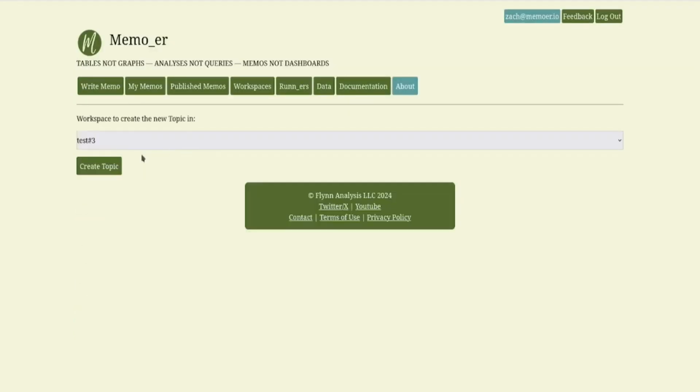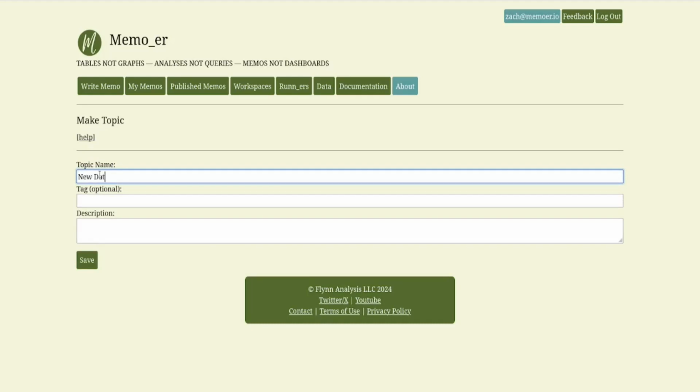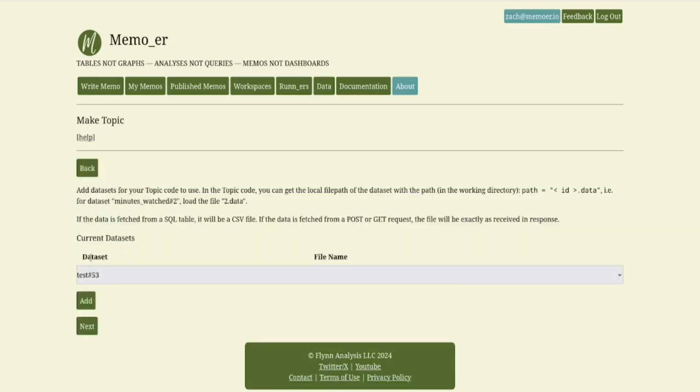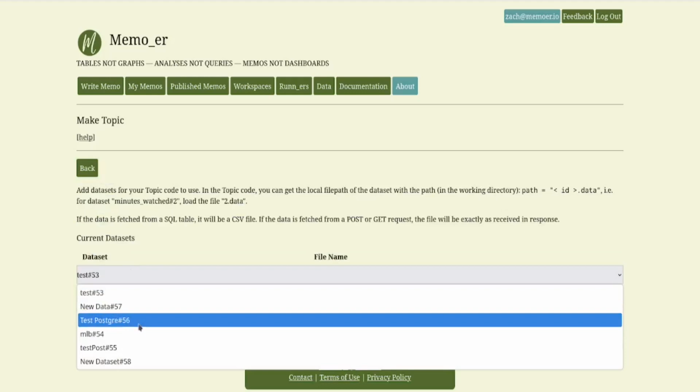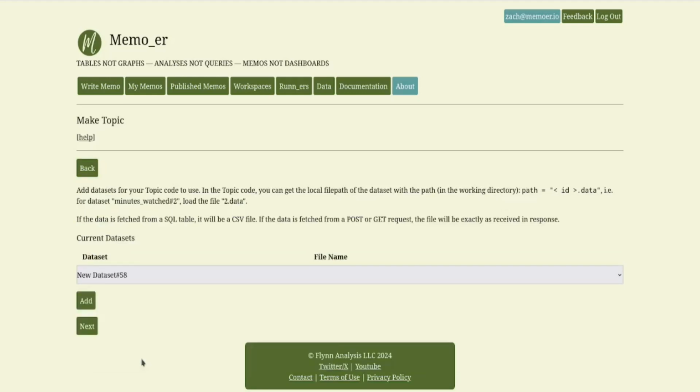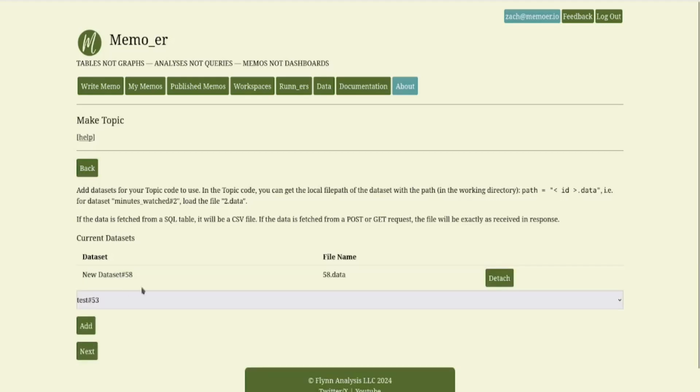So now we're going to show how to use the data in a topic. So first we'll create a new topic. To add the data to the topic, select the dataset name from the drop-down menu and click Add, and then you'll see the dataset show up in the current datasets table, which will give you not only the dataset but the file name you can use to refer to the data in your topic code. If you need to remove a dataset from a topic, you can click the Detach button on the far right of the table, and it'll remove the dataset.